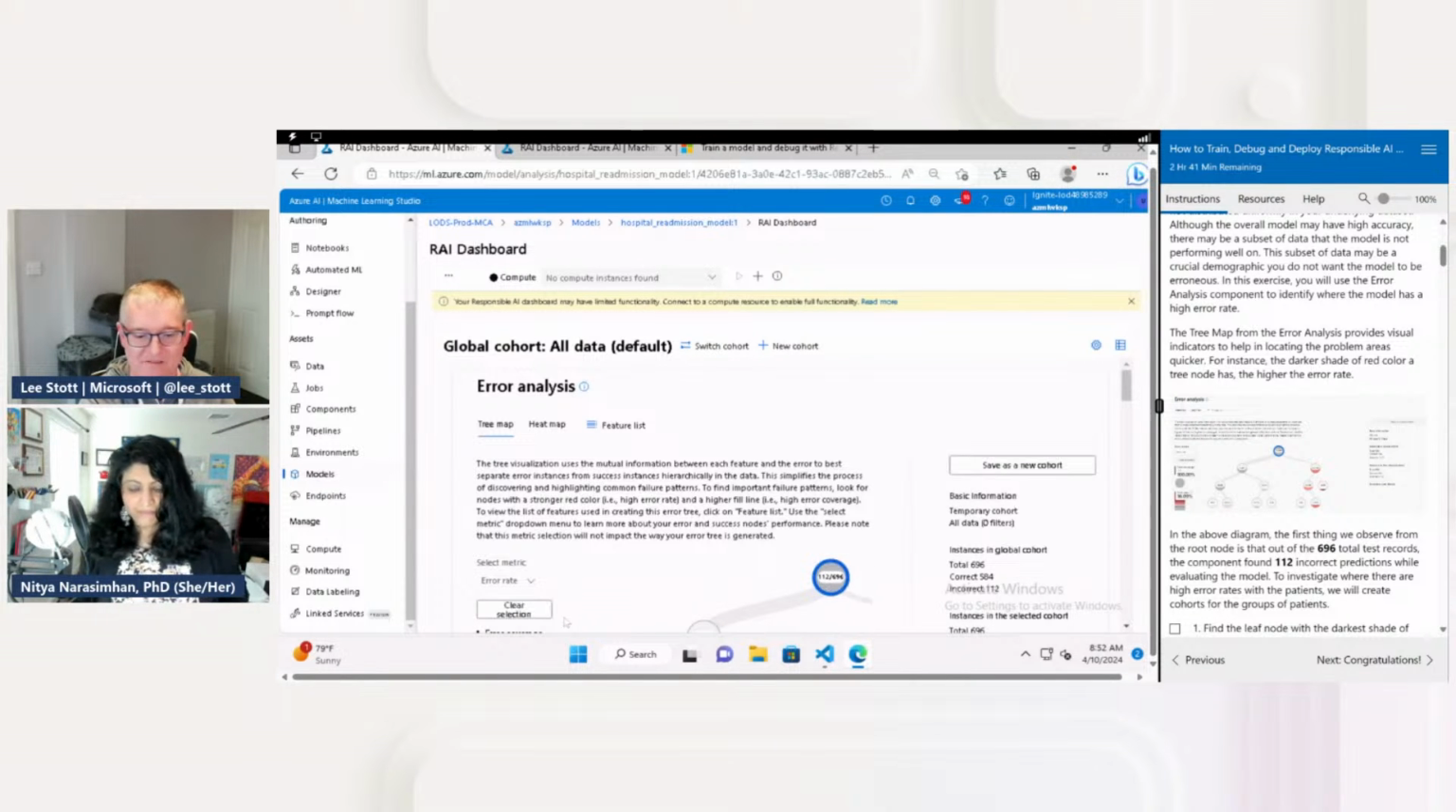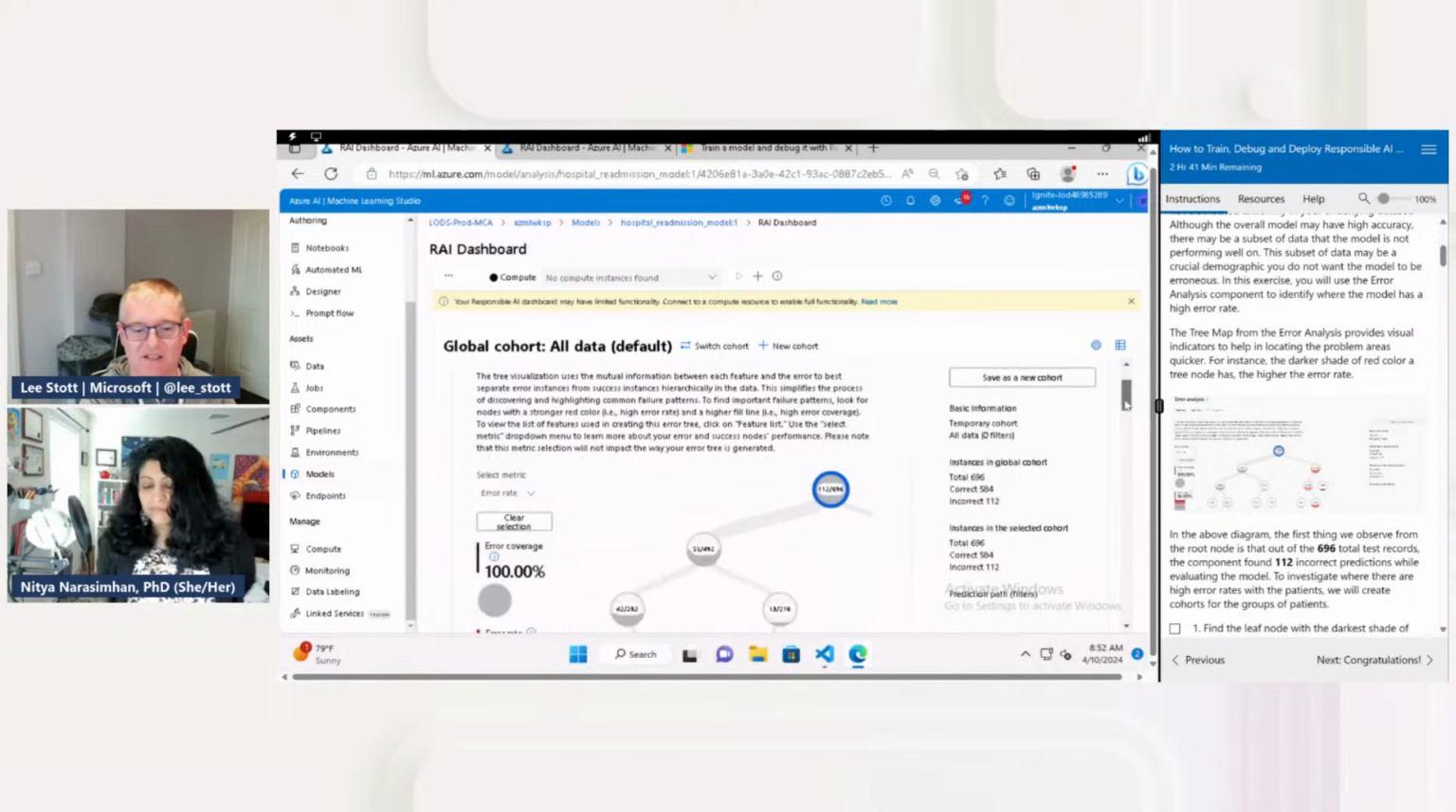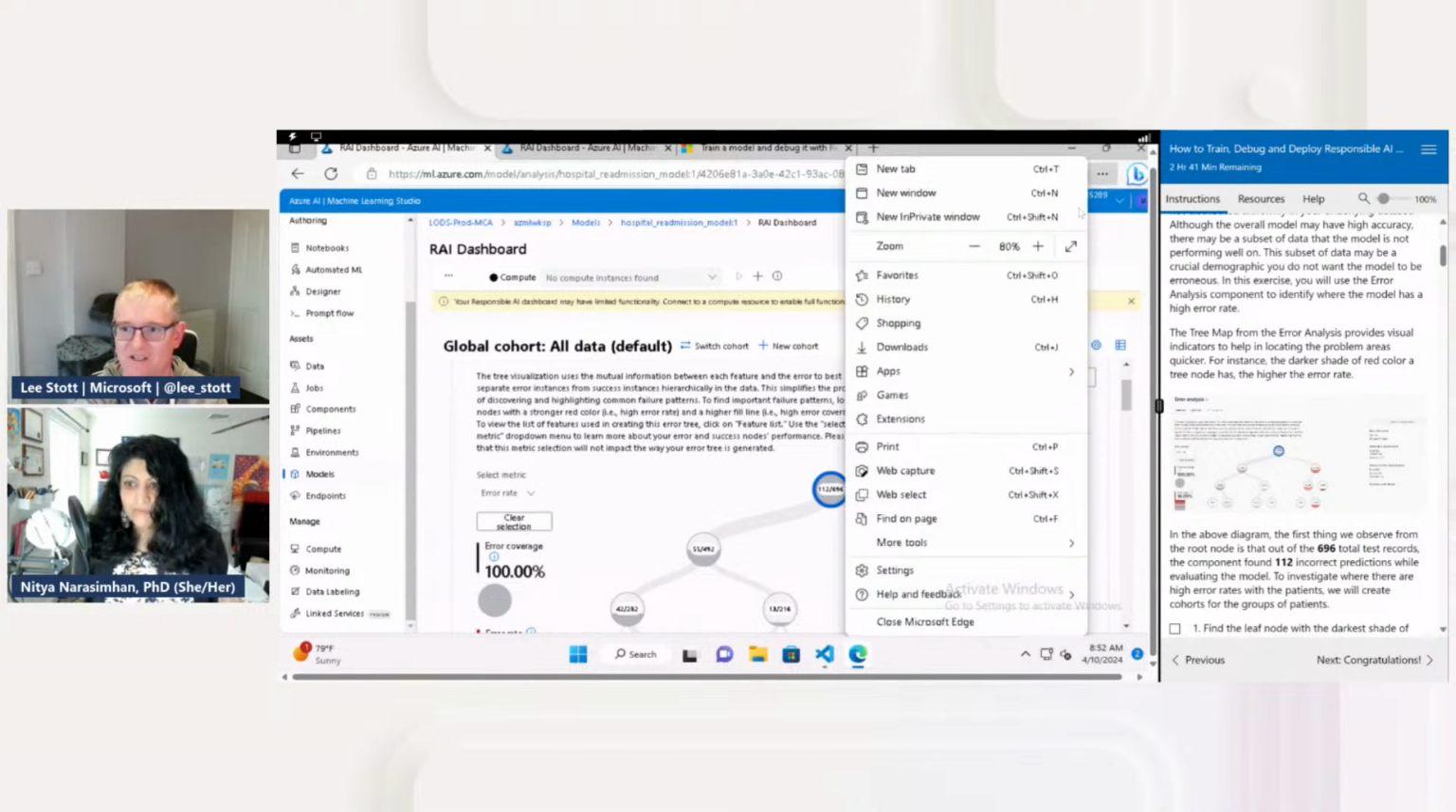So basically what we have here is the error analysis of our data set. This is like a historical view of all our different data. It gives us the number of different data. So let me just change this zoom so you can see it a little bit clearer.